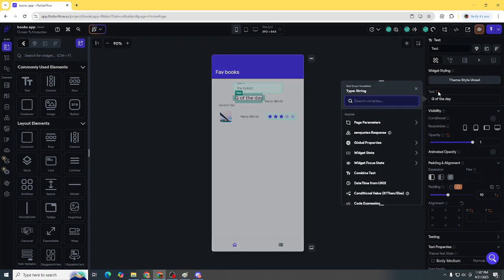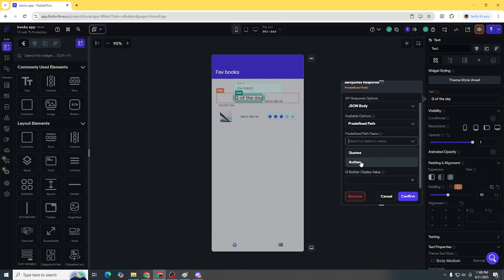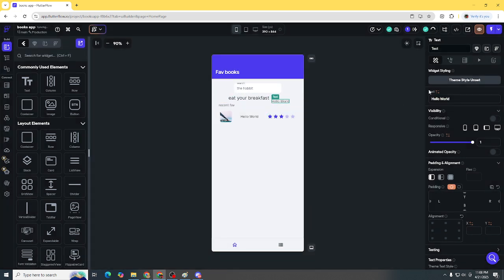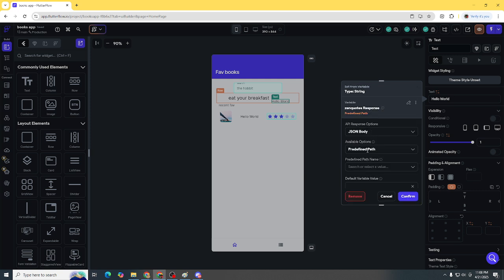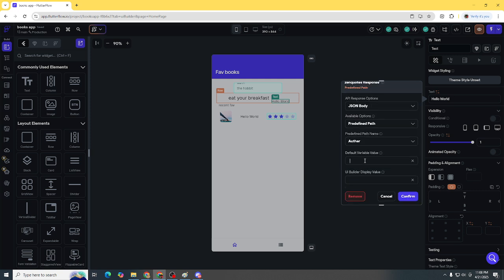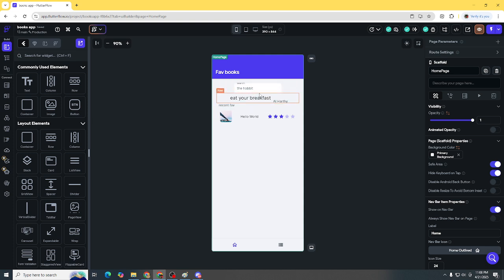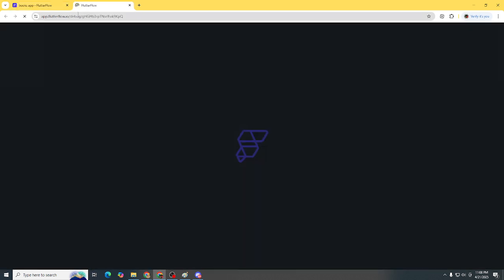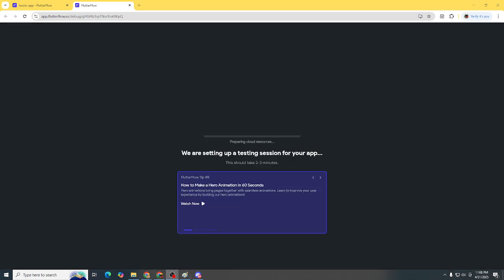Now in the text, I would go here, pick it, predefined path, the quote will be the big one. The default value will be eat your breakfast. And then this one, we're also going to select this zone. This time we're going to select the author name. Since this is my quote, I'm going to put my name there. So if there is no quote available, it's just going to say eat your breakfast and then my name. Or you can pick any quote, honestly. And then let's test it and see what we would see here. I'm going to pause the video and come back whenever the 2 to 3 minutes finish.